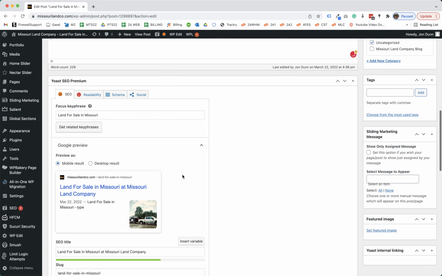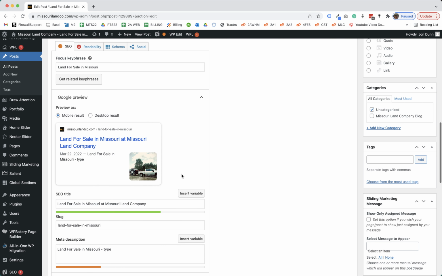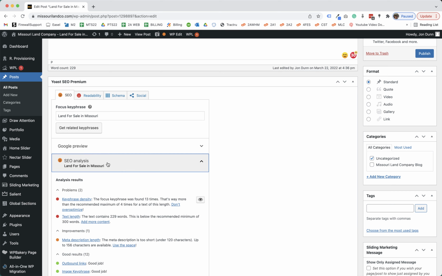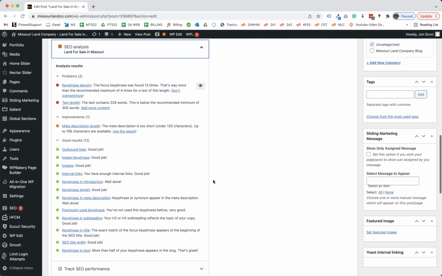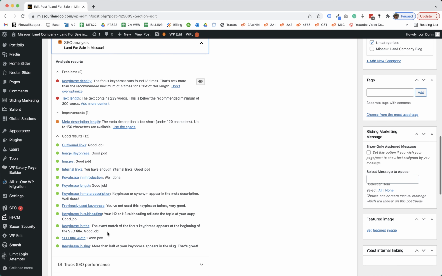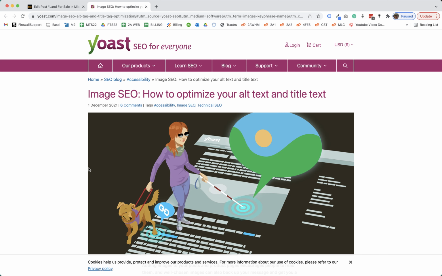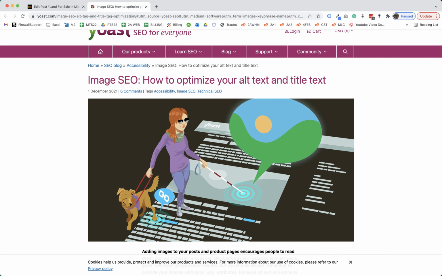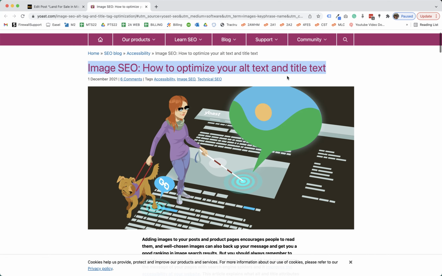Oh, another thing I wanted to show you is under the Google preview, or actually the analysis. So where is images? Good job, image key phrase. Good job. What is that? And you can also click to read more about several things. But so alt text and title text for images.